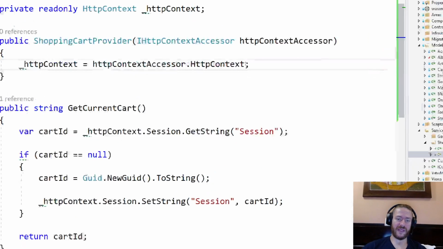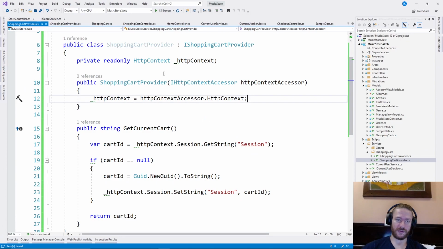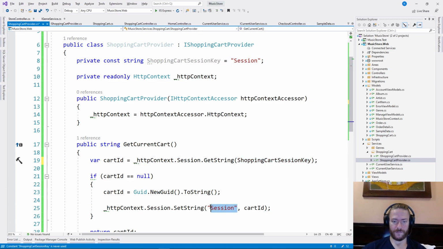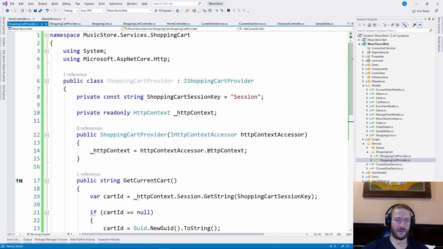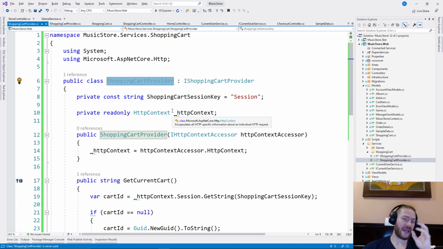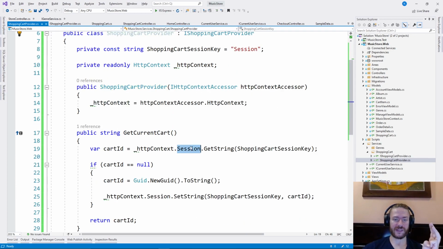Second thing, we repeat ourselves. That's copy-pasted code. Extract a constant. Private const string shopping cart session key. And use that here. Super cleaner. Because this class now has a single responsibility to retrieve the shopping cart from the current session.